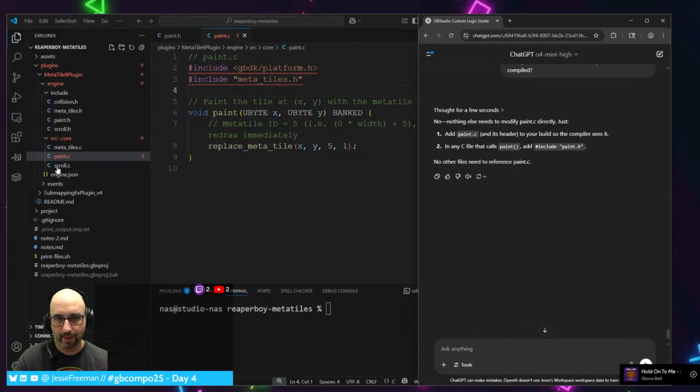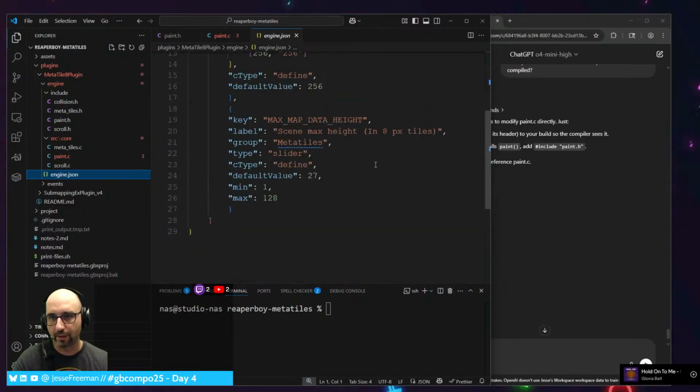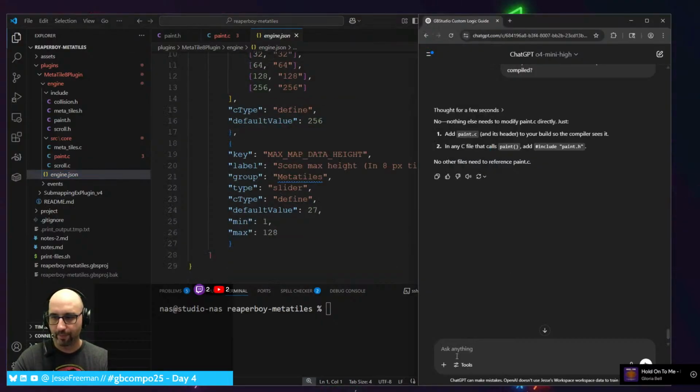Okay. Now let's take a look at this engine for a second here. Okay. I don't think we need to add anything to the engine. Do we need to add anything to the engine JSON file?